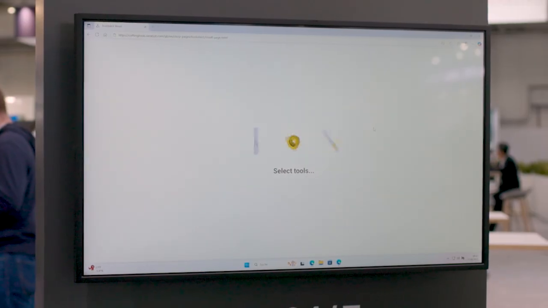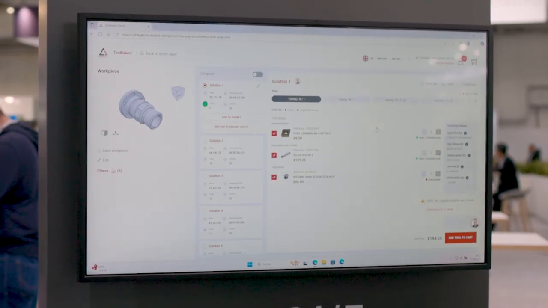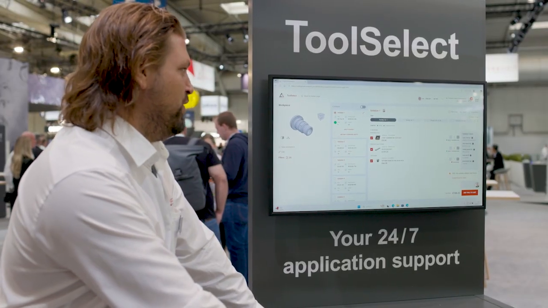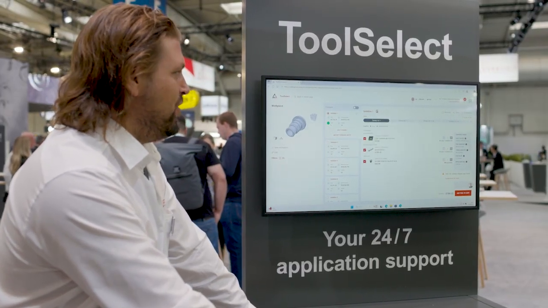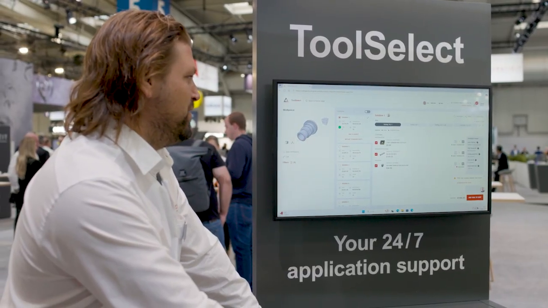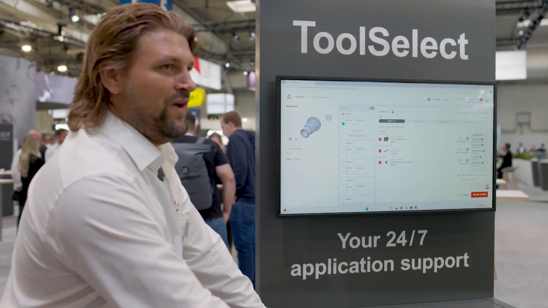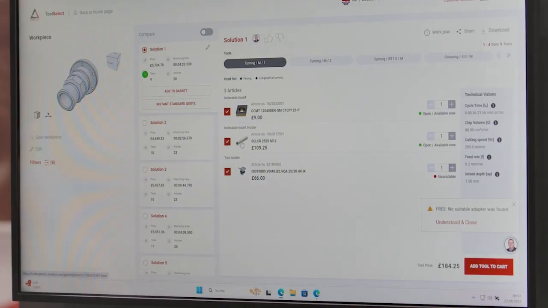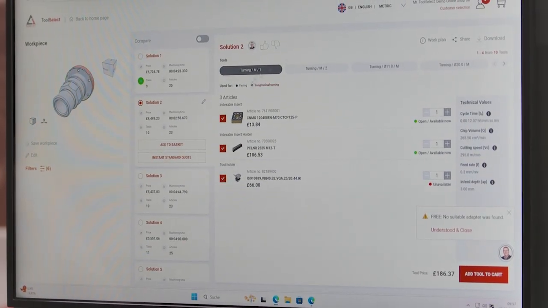ToolSelect finds the best tools for you, from the machine interface to the cutting edge. And now you see you've got different solutions for your workpiece. If you hover over the different operations in ToolSelect, then you see in red on your workpiece which surface is going to get cut with this tool. You have different solutions, as I said, and you can just hover over the different tools.